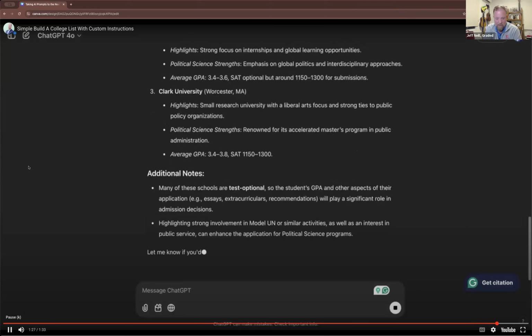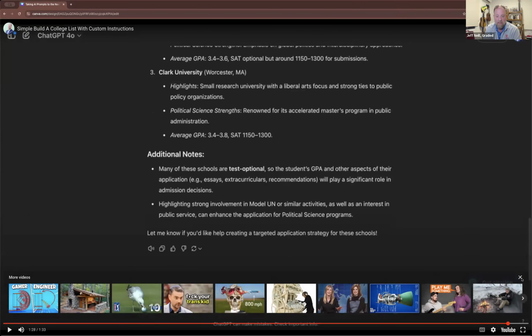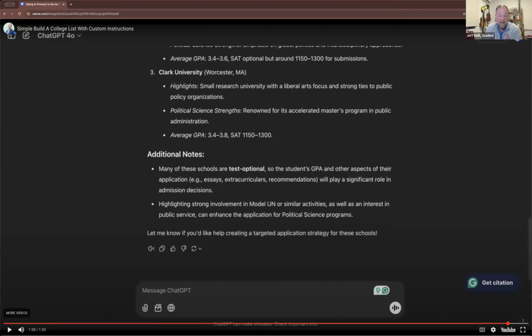It also has the foresight to say many of these schools are test optional, so other parts of the application might be important. And then what kind of involvement in other activities might be particularly helpful for a student. So you can see the ways in which adding that particular context within the custom instructions can evolve the ways in which it provides information to you.